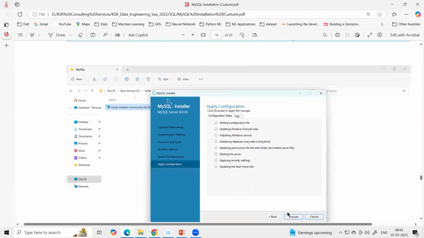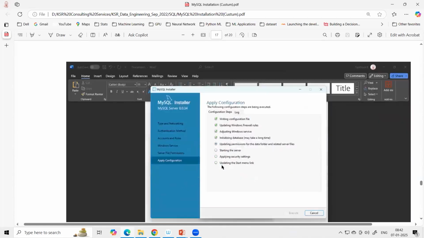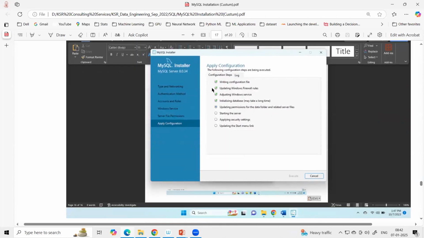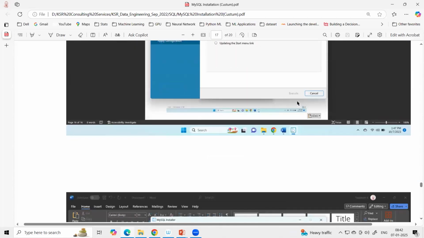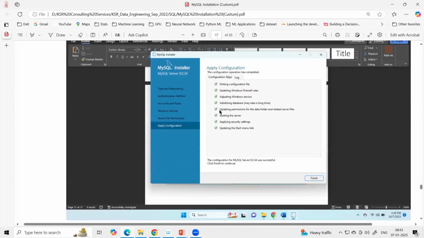Go and click execute and automatically all the file configurations will be applied. This is the final step, so everything will be checked in. Once that is enabled, the execute button will be there again. Just click execute, and all this is done.